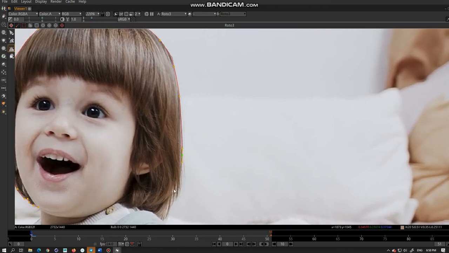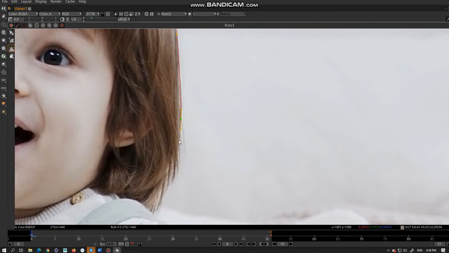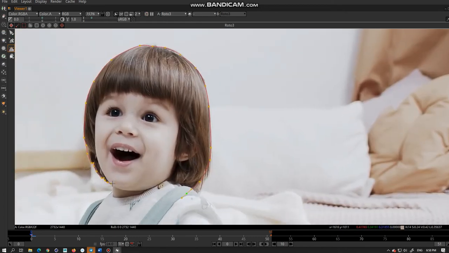Okay, for this side, you see a lot of hair sticking up. So I will just go to the core of the hair, something here, then something here. Then after that, close it.